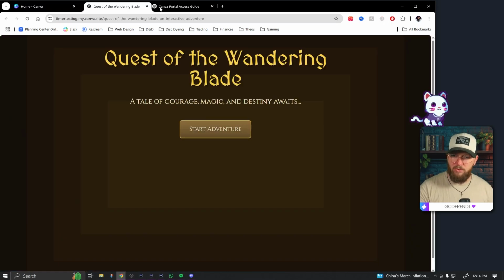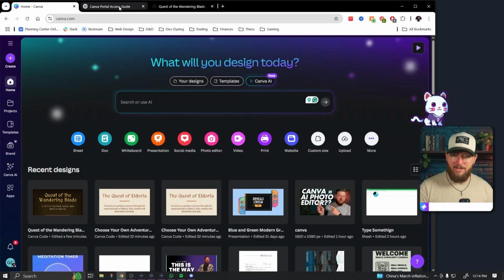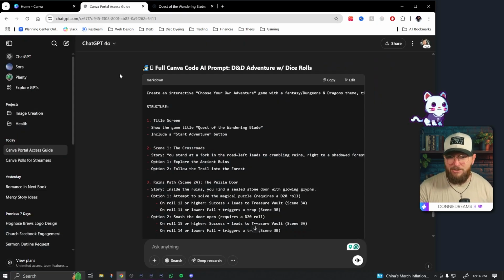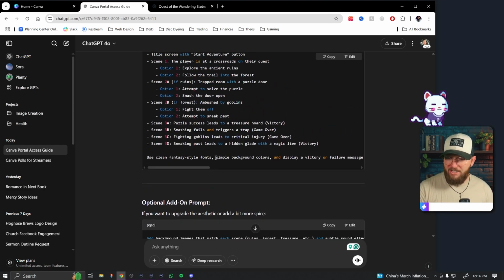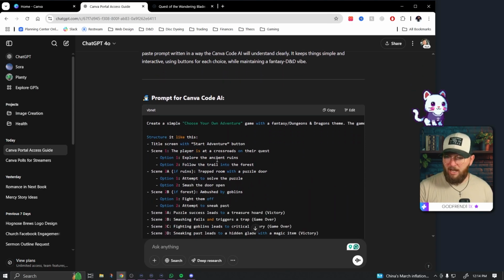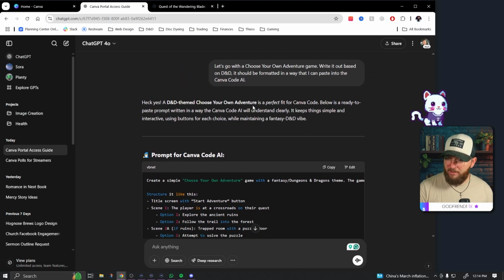So we're gonna actually be using two tools today. We're gonna be using Canva and we're gonna be using ChatGPT to generate our idea. Unless you are just incredibly creative and you already got it all locked in up here, which hopefully you do. What I went ahead and did is I told ChatGPT what I wanted to make, and I said, let's go with a choose your own adventure game, write it out based on D&D, because that's what I want it themed as, and it should be formatted in a way I can paste into Canva Code AI, right?